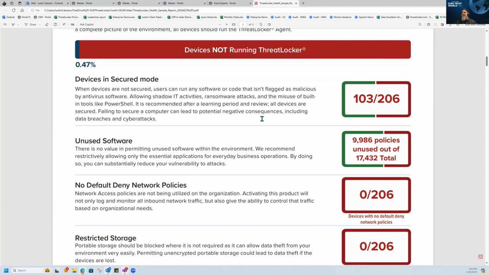It also gives you insight into things like unused software. This is my biggest highlighting point when it comes to the health report itself. Unused software is, to use an example, like when you're trying to secure your home from anybody getting inside of it. You run around your house and you lock all your doors, but you leave a few windows open for fresh air.